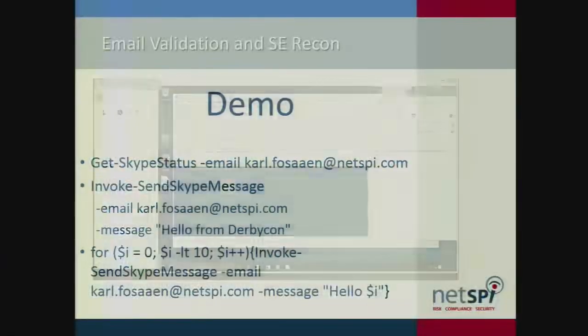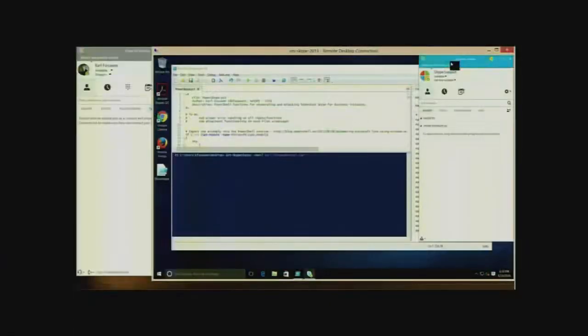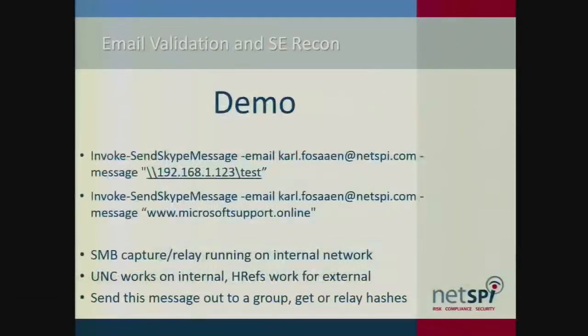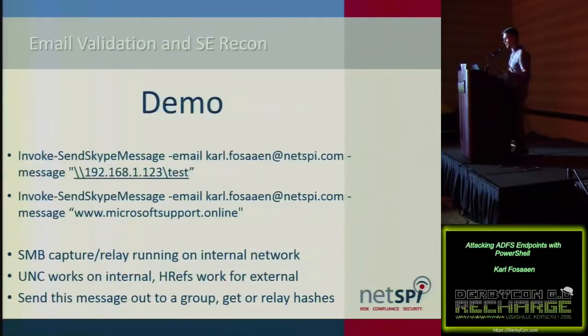Perfect. So that was kind of fun. We've got a video demo of it too, which we can skip because we just did this. Another fun thing is actually sending UNC paths. Who's familiar with UNC paths? Good number of hands. Awesome.